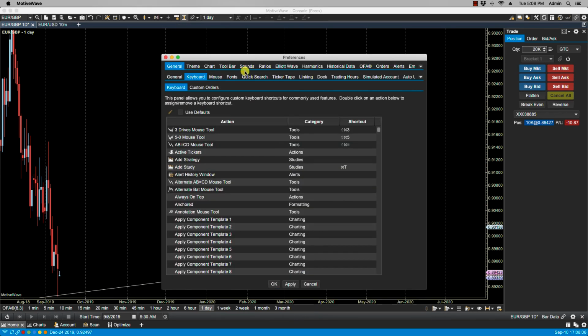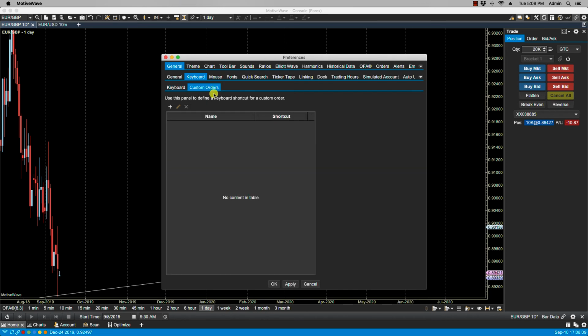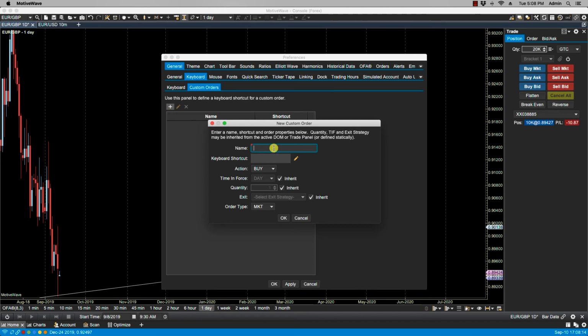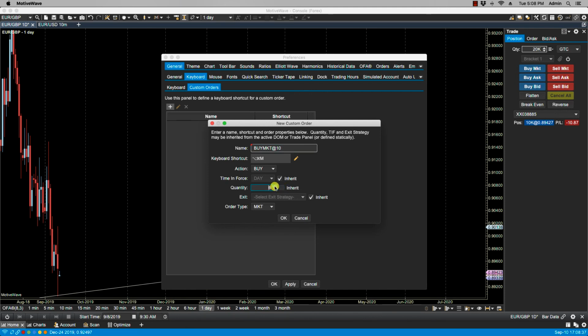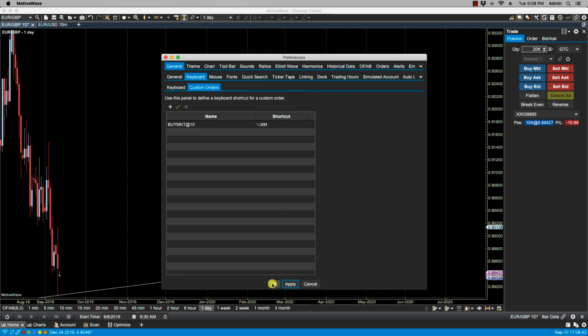And under keyboard, we also have custom orders here. And what that allows you to do is if you click on plus, you can, for example, let's say I wanted a shortcut for buy market at, let's say, 10 quantities. And let's enter keyboard shortcut here. Let's try Command Alt M. We'll click OK. And the quantity, I want to change this to 10. Let me do that. Click OK, click Apply, and then I click OK.